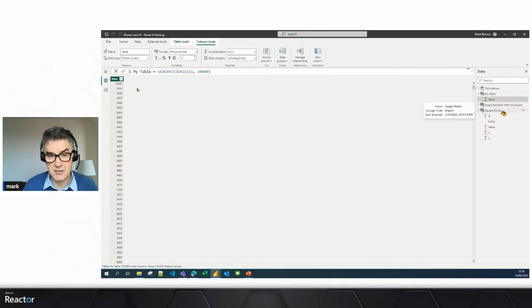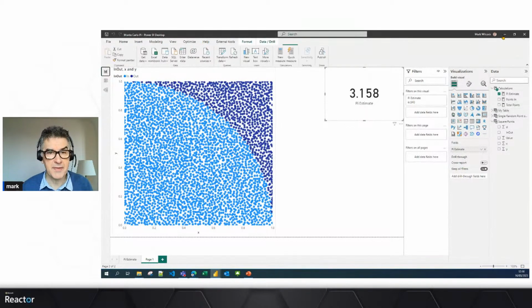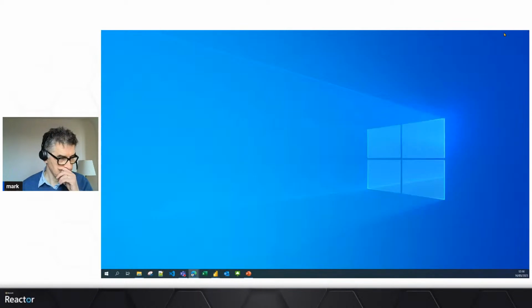So that's the essentials of how we're going to use Power BI and DAX to build our Monte Carlo model. Lovely. I'm going to put that away for the moment.